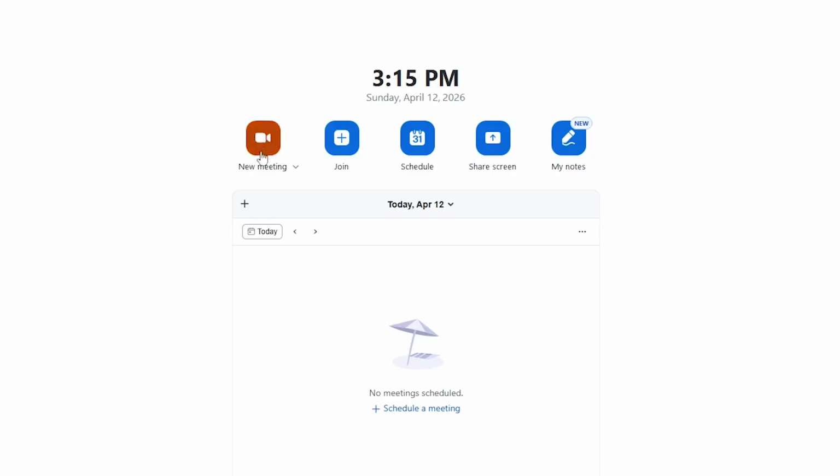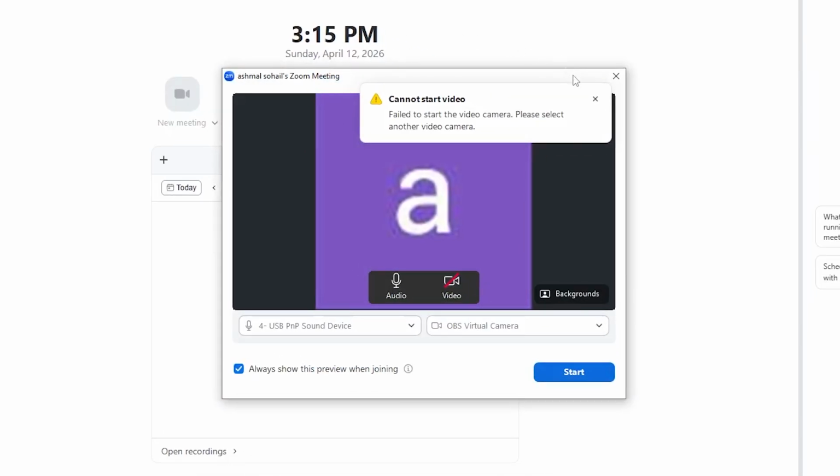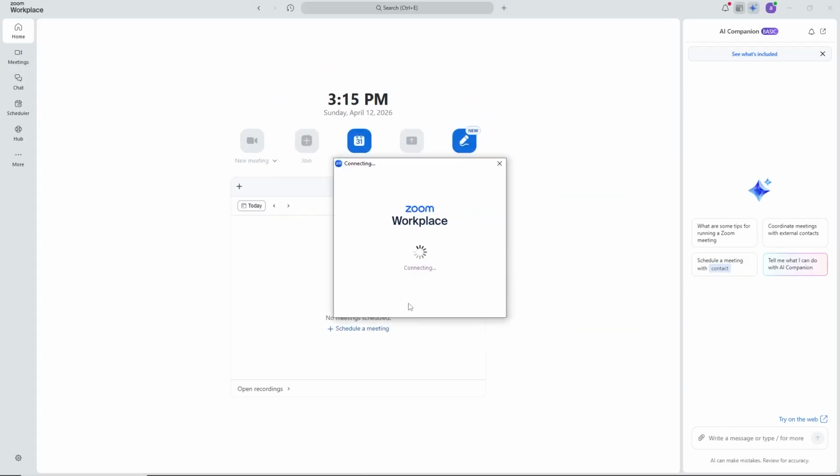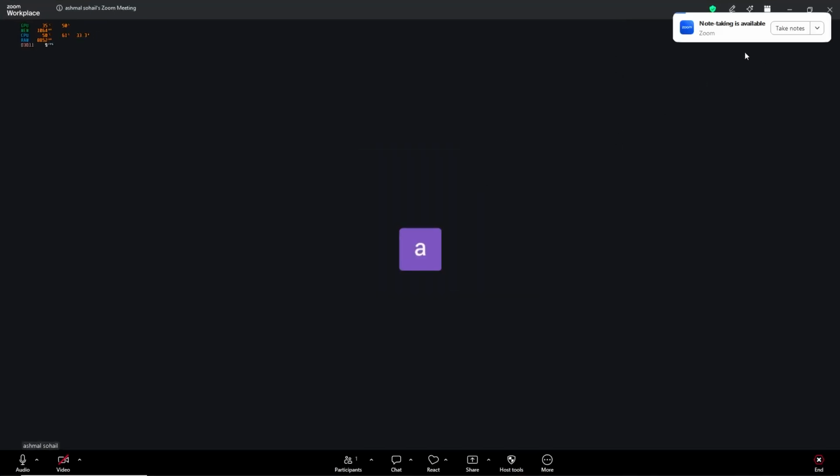Find the button that says New Meeting and click on it. This will open a new meeting window. Next, click on Start if the meeting does not begin automatically. Your meeting will now be live. You may see your camera and microphone options on the screen.